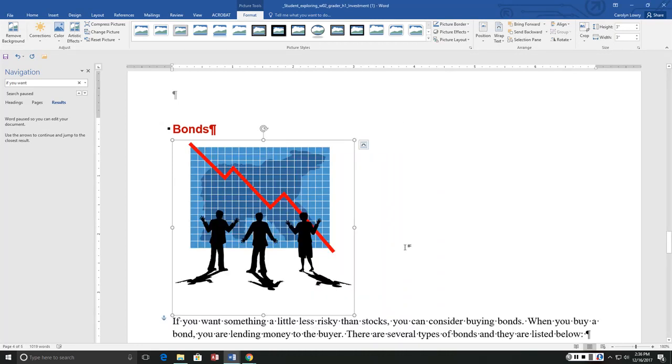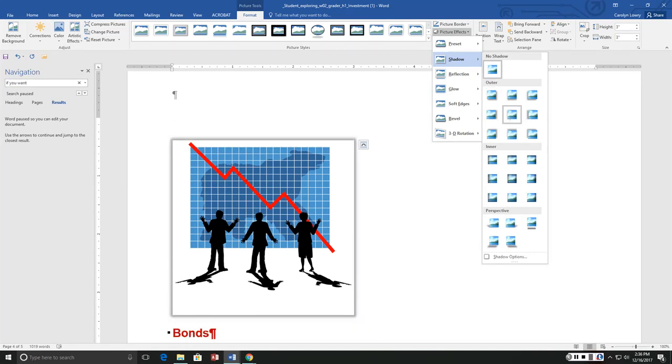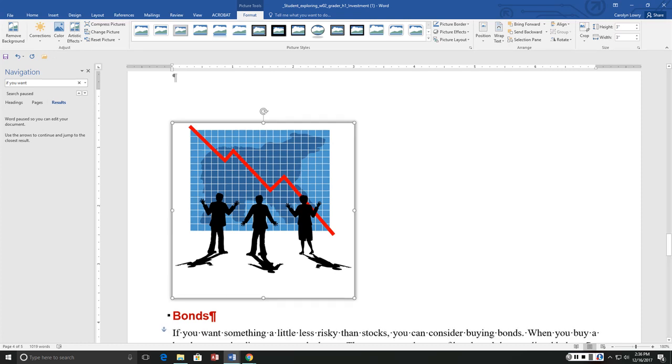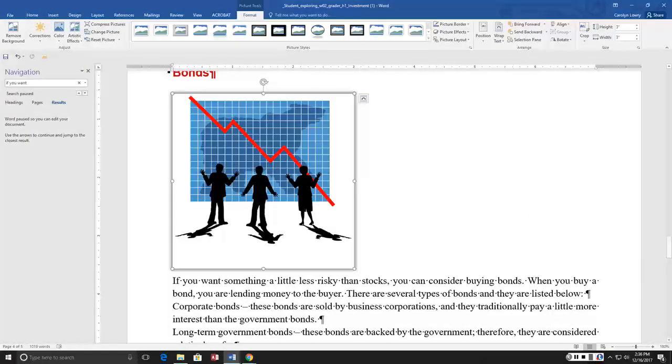Okay. And then it wants us to apply the offset center shadow picture effect. Picture effects, look, it didn't say style, it said picture effects. All right. The offset, so here under shadow, offset center. Offset center, yay, first time. Okay, it happens sometimes. And position the picture so that it appears below the bonds heading. So I'm going to just drag it a little bit, and there it's below the bonds heading.